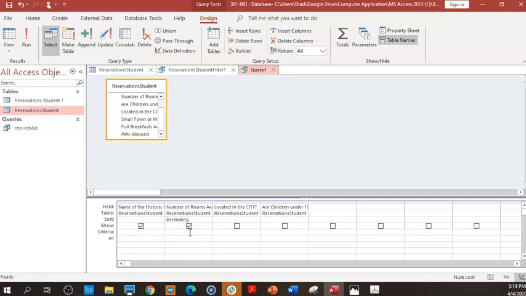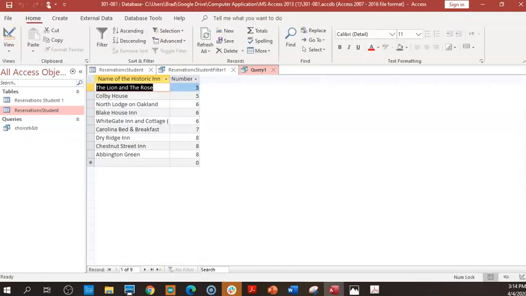Number of rooms available, so it's the greater than 4. Located in the city, yes. And are children allowed? Yes. And so then we run that. And you'll see we only have the name of the inn and the number of rooms available. So nothing else is showing. So then we'd copy and paste that underneath, well, query 1, or you can say number 10. That'd be the next number on there.